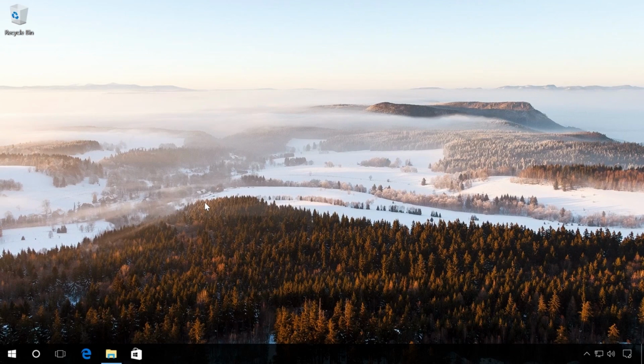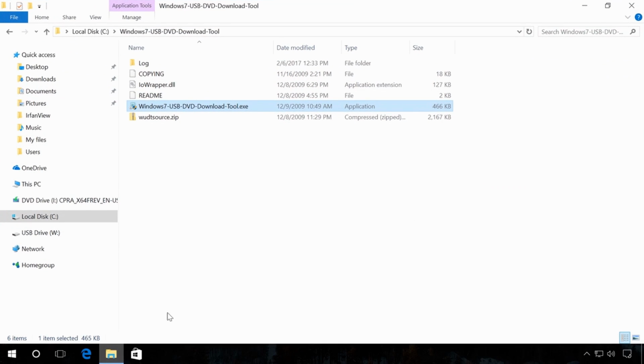The second method will be relevant if your computer has BIOS interface instead of UEFI. To create a boot flash drive, you will need official software by Microsoft, the Windows 7 USB DVD Download Tool. You will find the link in the description of this video. Don't let the words Windows 7 worry you. This software is also good for Windows 8 and 10. To begin with, start the program.